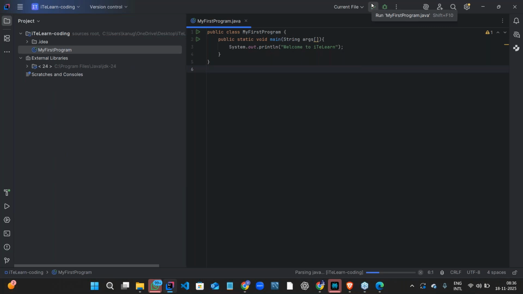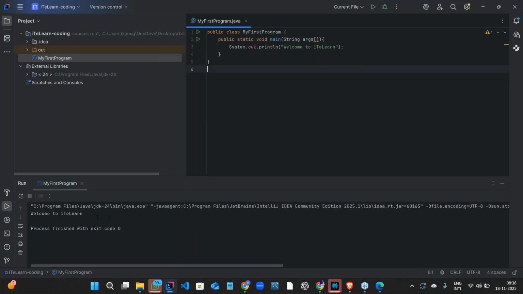So this is the runtime where you can see, yeah, I got the output. Welcome to IT learn. Our program is successfully terminated. So we have no errors. Okay.